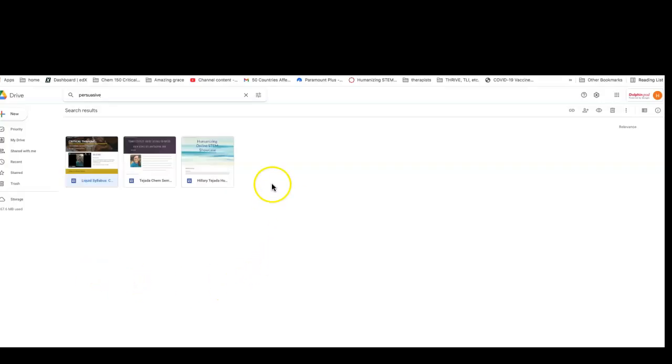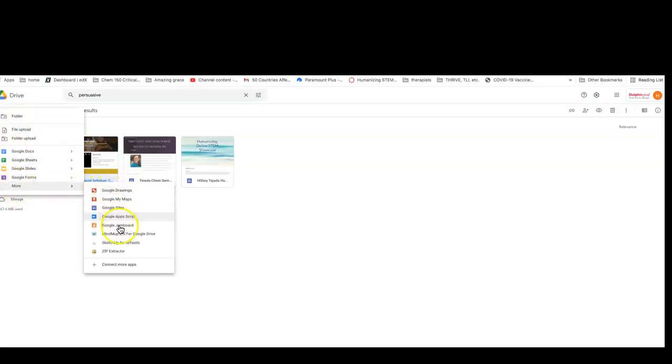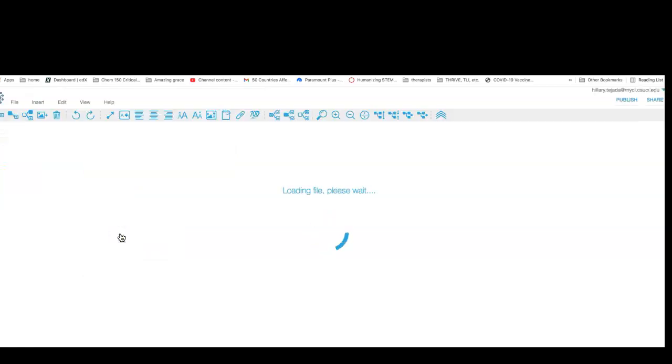MindMap is a way to make a concept map that is available in your Google Drive. To do it, go to New and go to More and go to MindMap 2.0 for Google Drive. It's a way to build concept maps. And you start by giving the first node, they call it, a title.